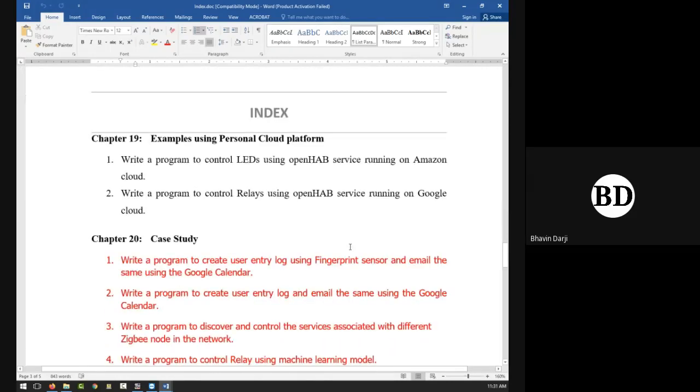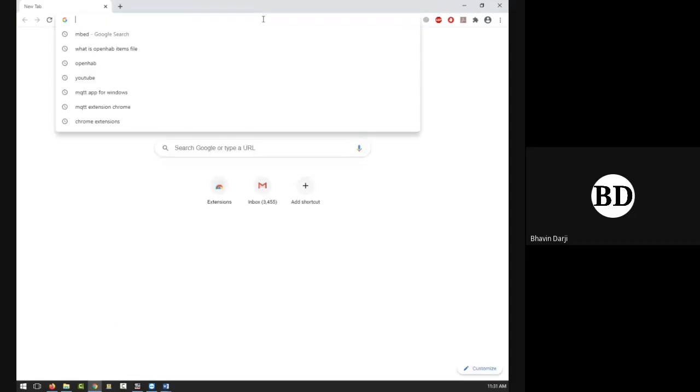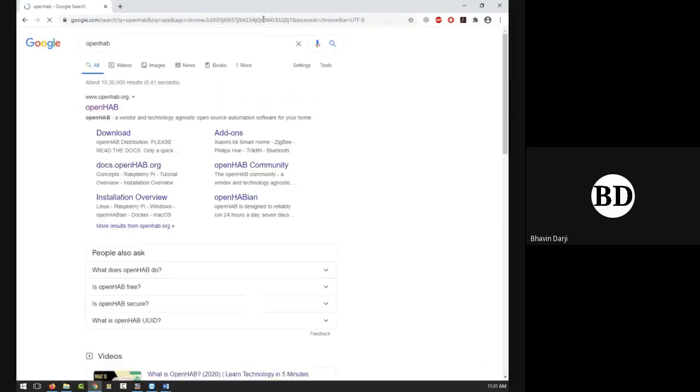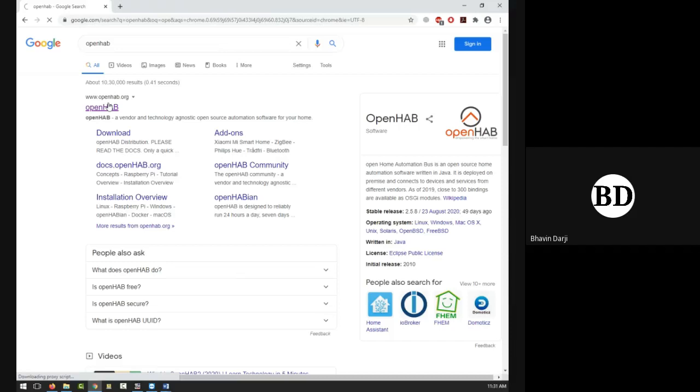Then comes the personal cloud. As I told you, OpenHAB is an open source utility, so many people are using that OpenHAB service. So let me show you the OpenHAB website.